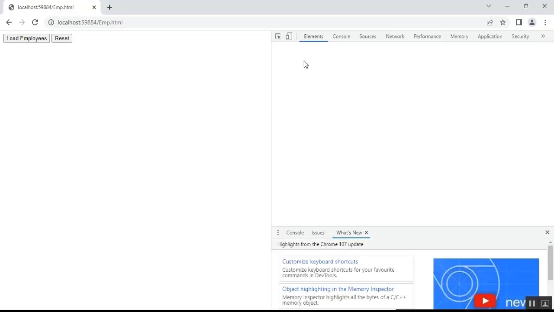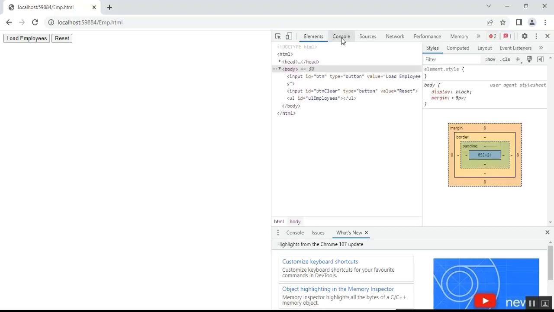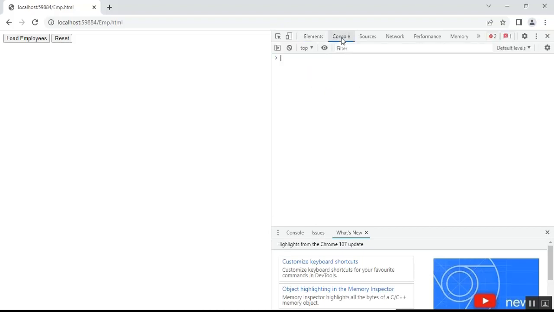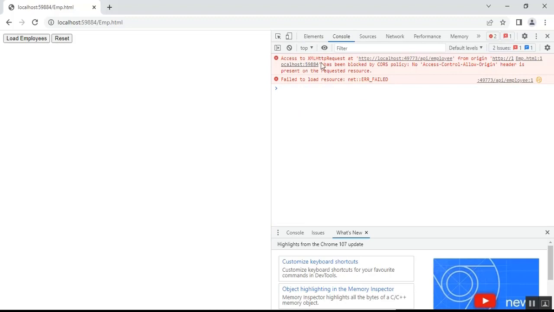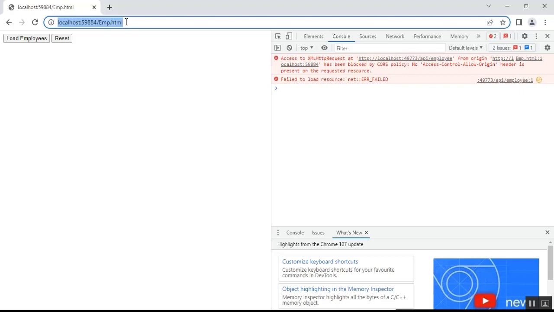And you can see there is one console tab in the browser. If you click here, you'll get the details of that issue: access to XMLHttpRequest at this API URL from origin, this is our application URL, has been blocked by CORS policy. No Access-Control-Allow-Origin header is present on the requested resource.